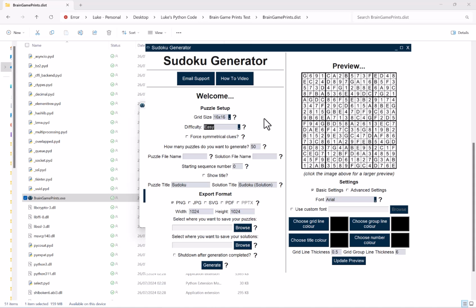Obviously do bear in mind, at higher difficulty settings, it may take a while to generate due to the complexity of the puzzle. What you can also do, if you like, is force symmetrical clues. That would make the remaining clues have 180-degree rotational symmetry. Again, optional, tick that if you want, leave it unticked if you don't. Again, that can slow the process down.